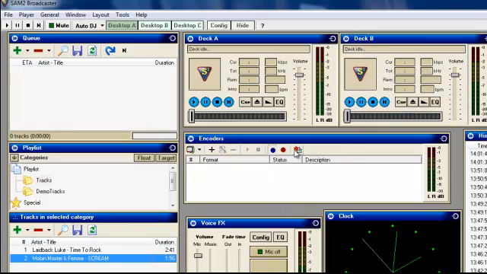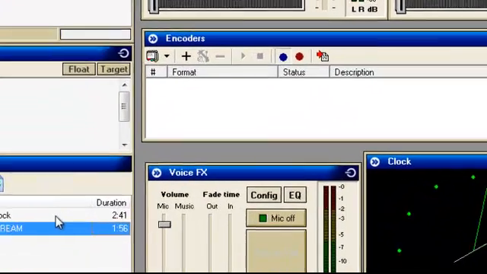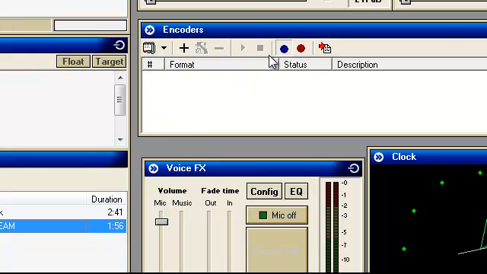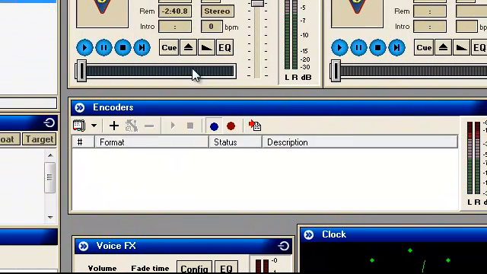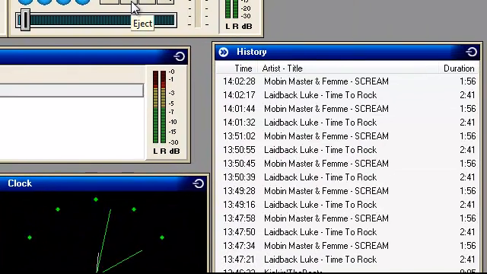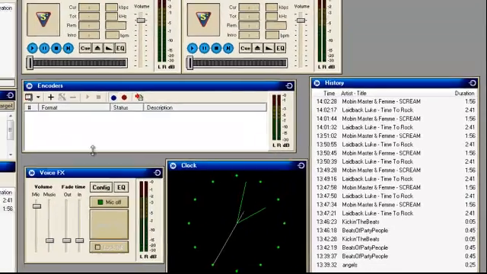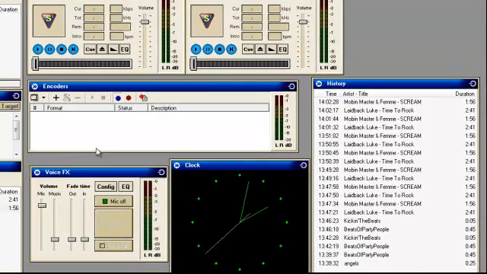Alright, so you see there how the deck B song started to play over deck A. That's what you don't want. So what you want to do, click Manual DJ, and then this is how it should sound. Let me just click these songs. And that's that. So obviously it sounds a lot better, it works better, and it sounds more professional for when you're streaming on a radio.